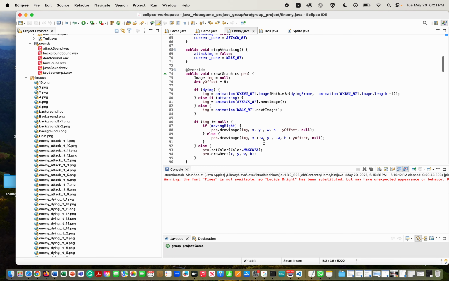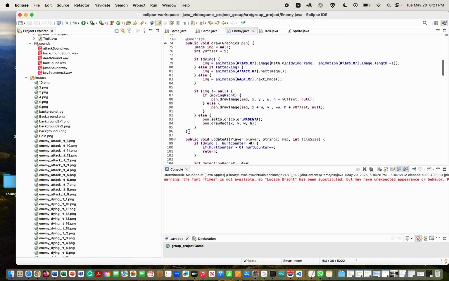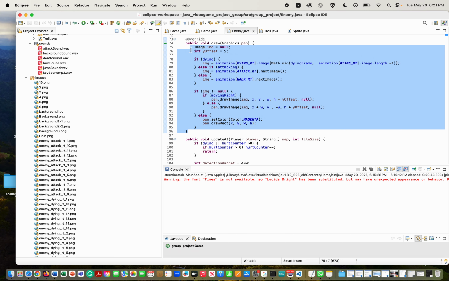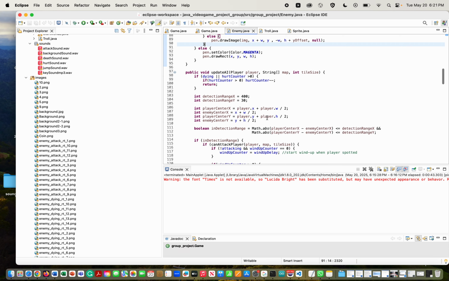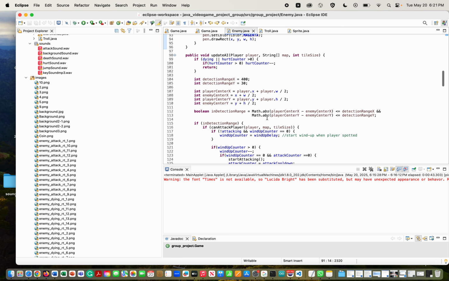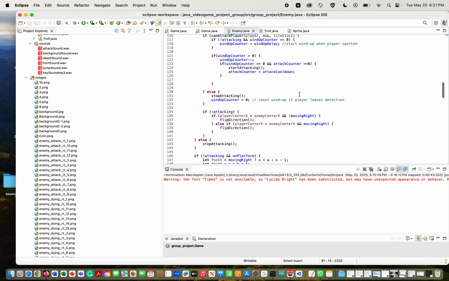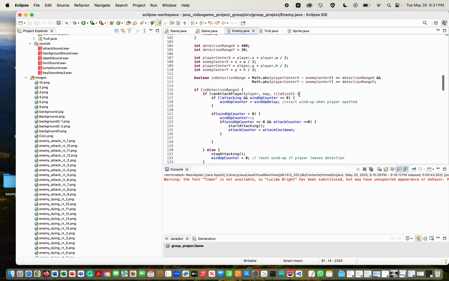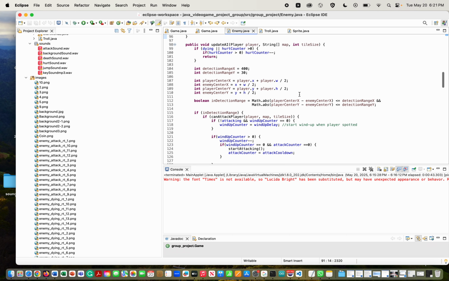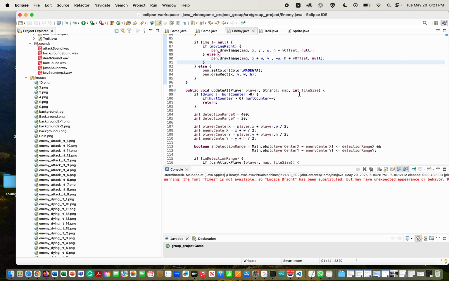Okay, so this is the draw method. I will come back to this because first I want to explain the update AI. That's the most important one, because that's the one that we call in our main game. We pass in the enemy object, and then we just call this update AI. In this method, we pass in player, map, and the tile size, because that is how we are able to update AI. Without these three, we cannot really do what we need to do in our update AI. So let me explain this method.